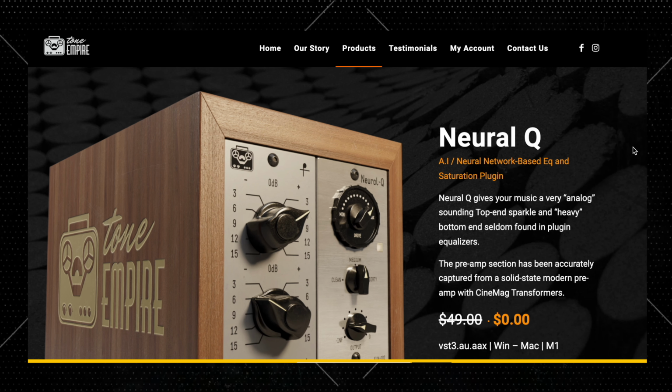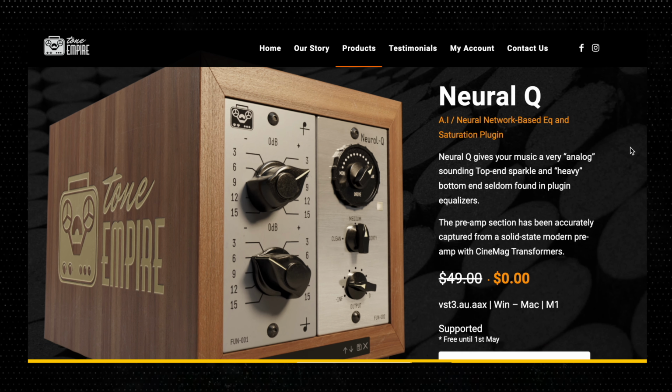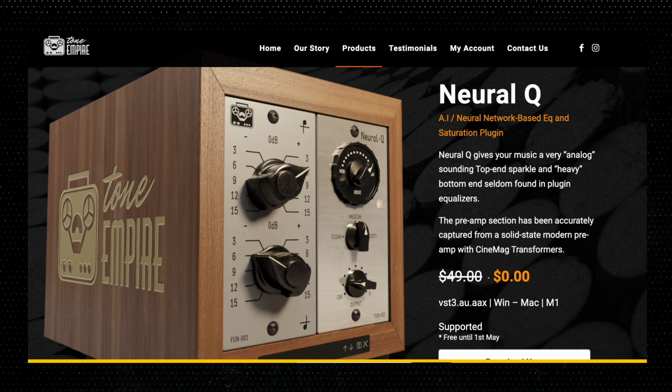So here are some honorable mentions that I haven't got time to download yet. This one's called the Neural Q. It's basically a saturation plugin, normally $49, now at $0. I'll link that in the description below.